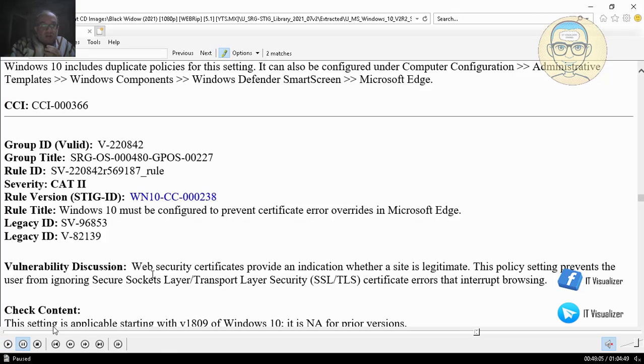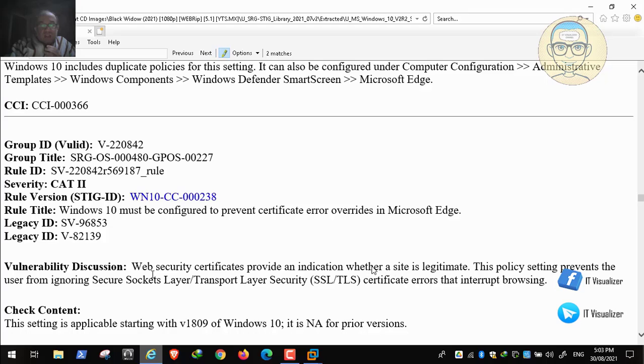So I will tell you something here. Web security certificates provide an indicator whether a site is legitimate. The policy setting prevents the user from ignoring secure socket certificate errors that interrupt browsing. Sometimes there is a website. To know if it is already secure and verified or trusted, it should have a certification. If this certification is not verified by the browser, it will issue a warning telling the user not to go to this website. And actually we need to block him from accessing this website.